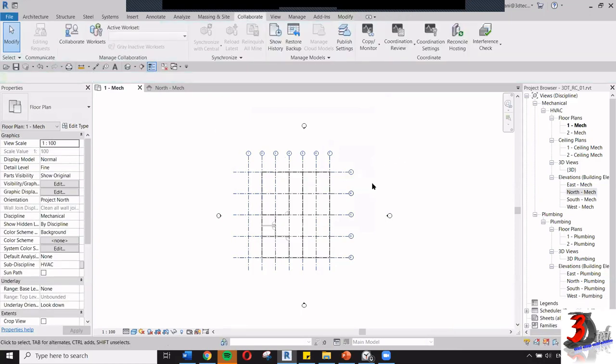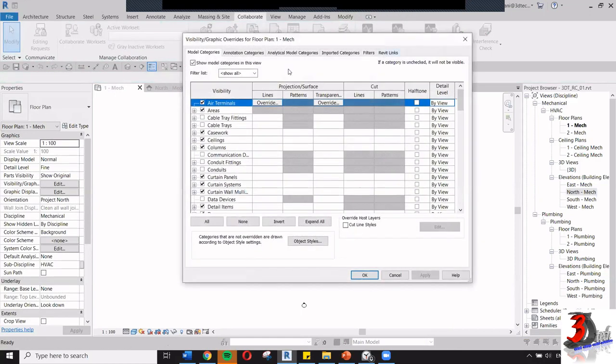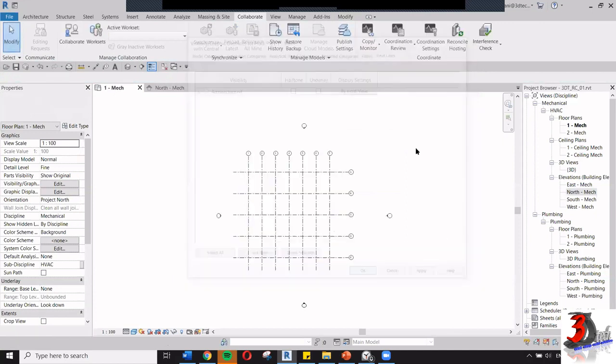Okay, so now if I go to VG and I untick on my architecture, now you will see that I have my grid line here with me. So this is my grid line that I have copied from the architecture link.